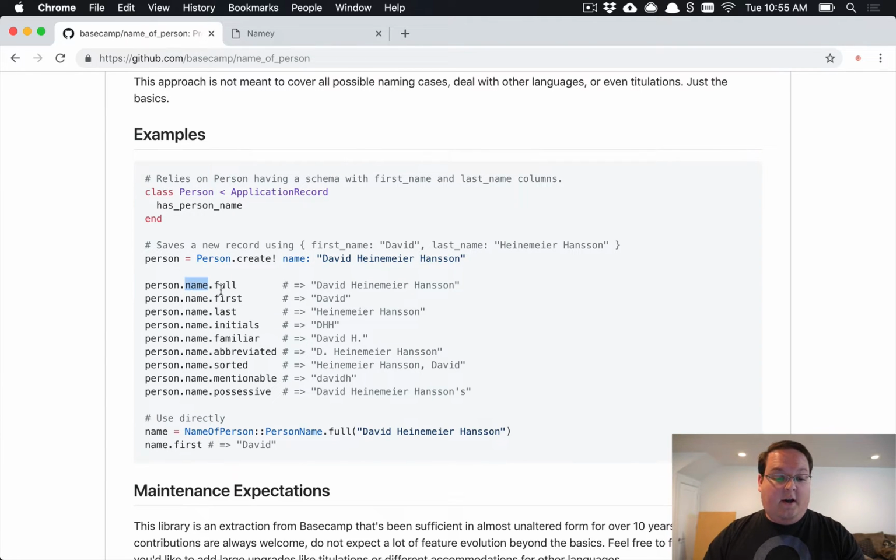So then you can chain a method call on for full name, first name, last name, initials, familiar, abbreviated, sorted, mentionable, possessive. All of those options are available to you because this is basically creating a new instance of that class that has all of those methods, and it knows how to take the first and last name and make those various combinations out of it. So it's a very simple class, but something that's very, very useful, and shows you that you can make these virtual attributes return an object instead of just a string. And so this makes it a lot more useful. And these name versions are now scoped inside of name, and they're not being added to the user model directly.